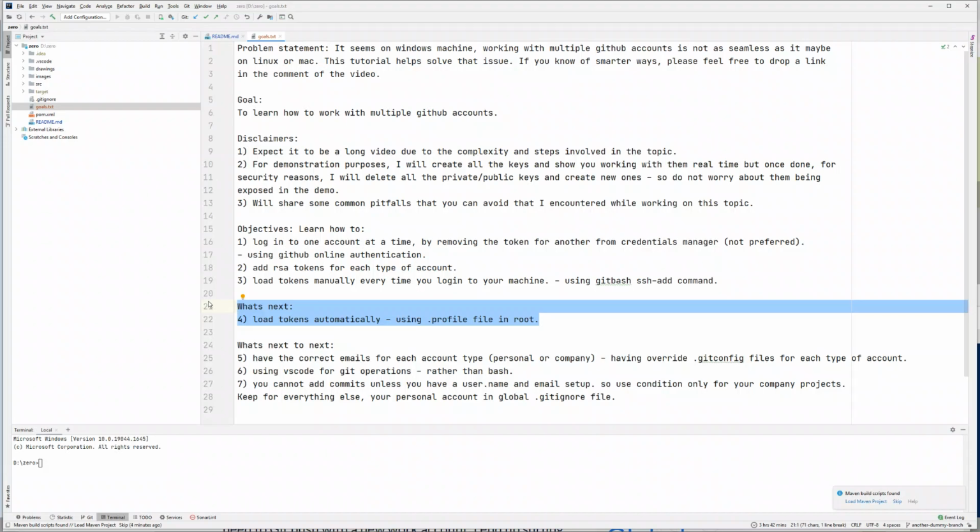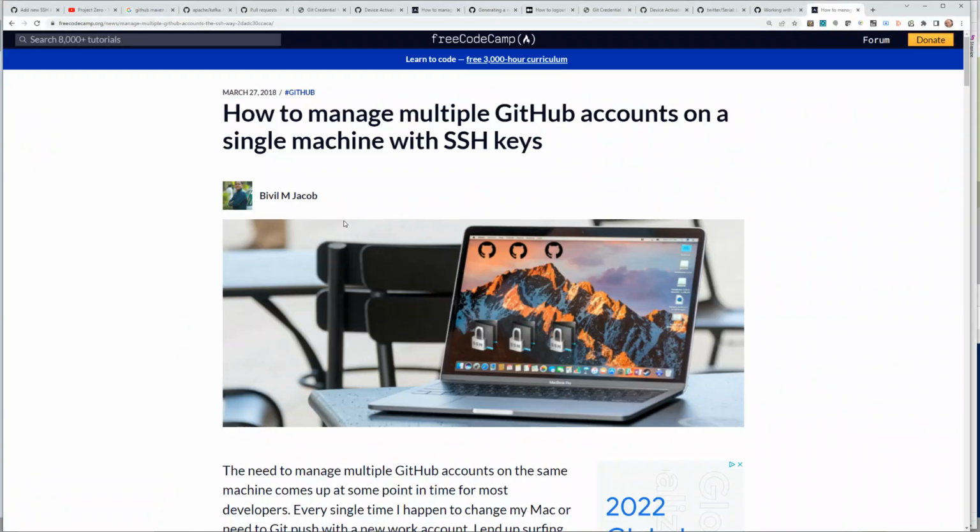And then in the next videos, I will also show you how to have correct emails for each account type. For example, you might sometimes see that when you're trying to commit your code on your company account, it shows your personal email, and vice versa. So without any further delay, let's go to the article which I followed to solve the problem.